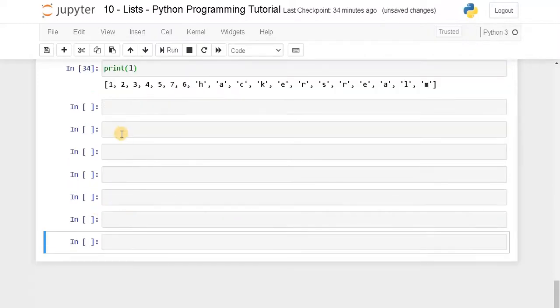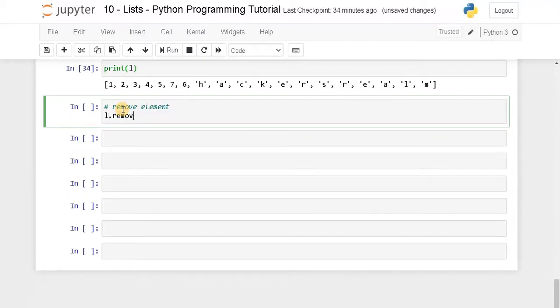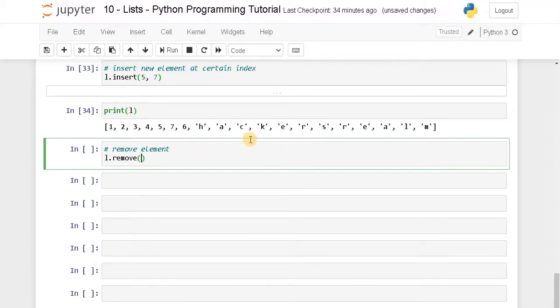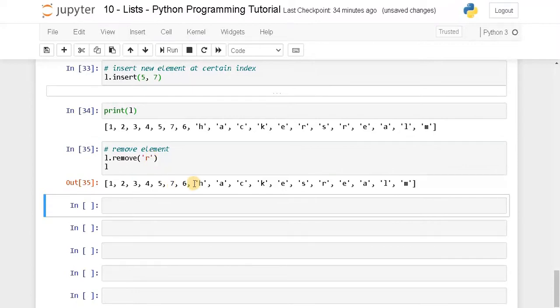Now let's leave some space, and if you want to remove an element from the list, that will be l.remove. Which element do you want to remove? Let's say I want to remove this r element. Let's type r and run it. See, it removes r from the start. If you want to remove another r, just type l.remove r again, and it will remove the other r also.